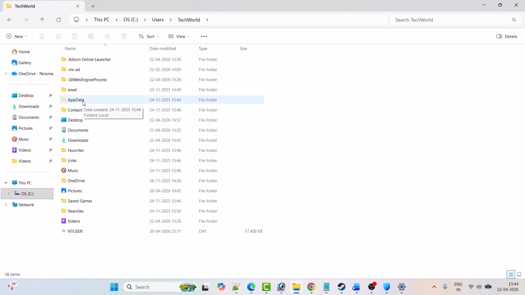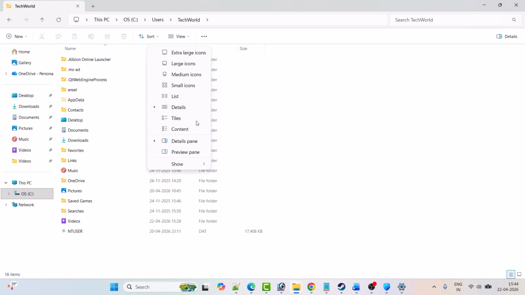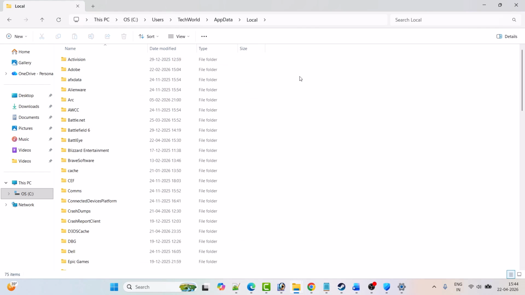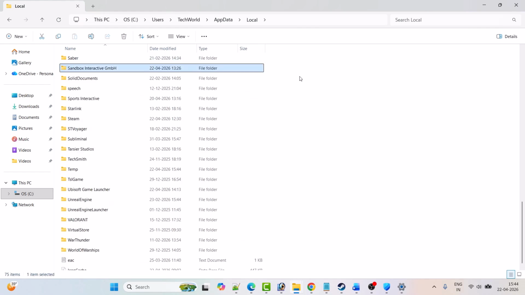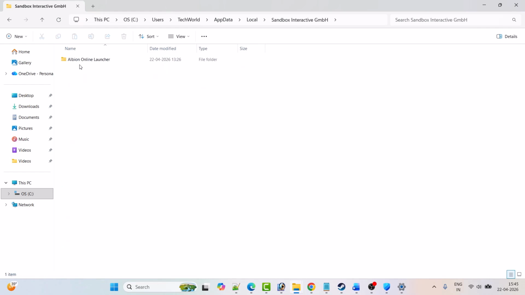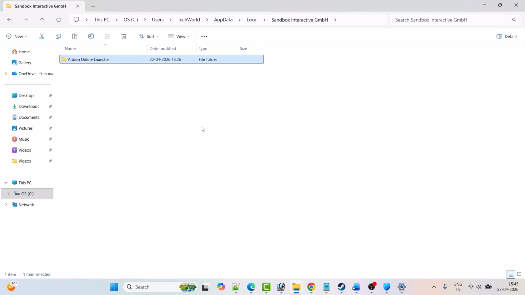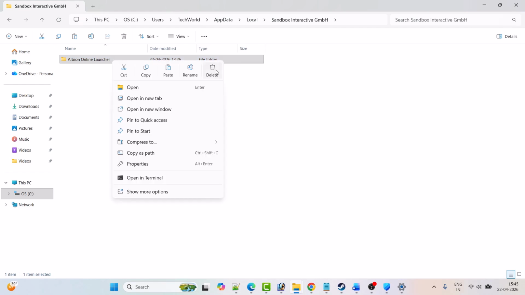Now if you don't see the AppData folder over here, then click on this View and check mark hidden items. Then open the AppData folder, open the Local folder, and here look for the Sandbox Interactive GmbH folder. Open it, and here you will see the Albion Online Launcher folder. Just right click on it and then copy it, and then go to desktop and paste it to keep the backup of this folder. Now right click on it and then select delete to delete it.